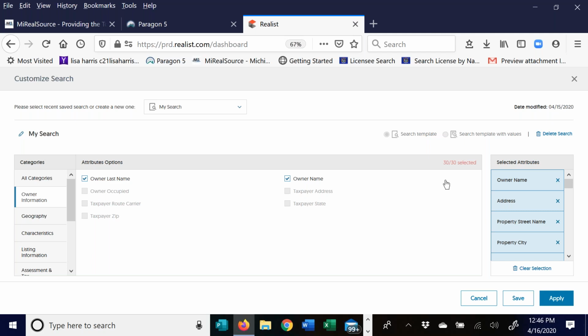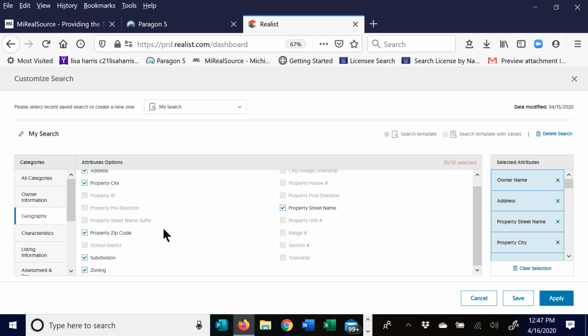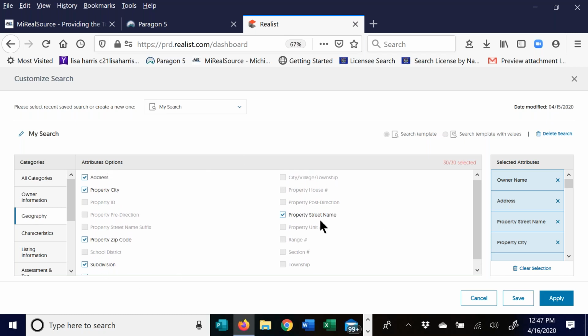I have 30 selected, so I can't select anymore, but we can walk through these real quick and make your selections. I like to have the owner name, so I can just run a search by any owner's name. Geography, if I definitely want my address and my city and my zip. Subdivision, I sometimes like searching by. If you want to search by zoning or just the street name, you can select these others.